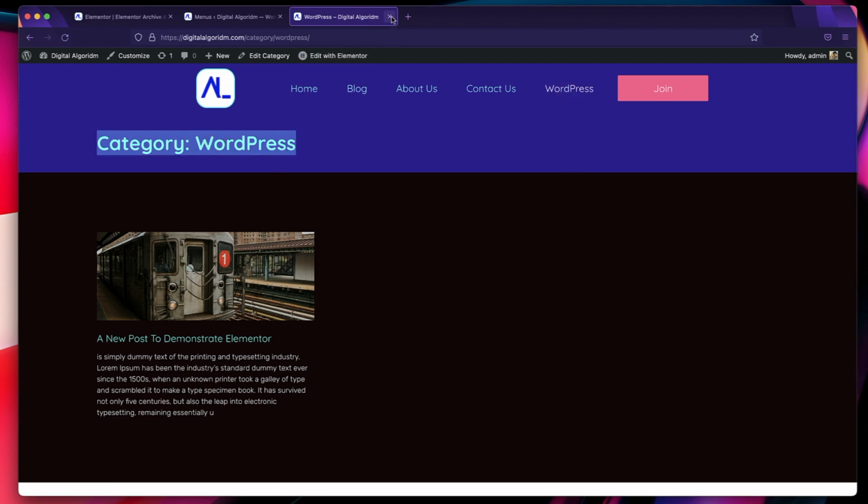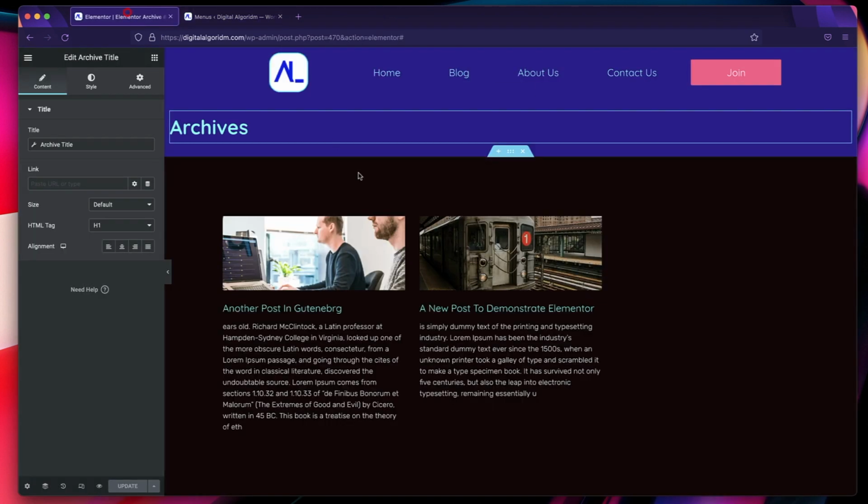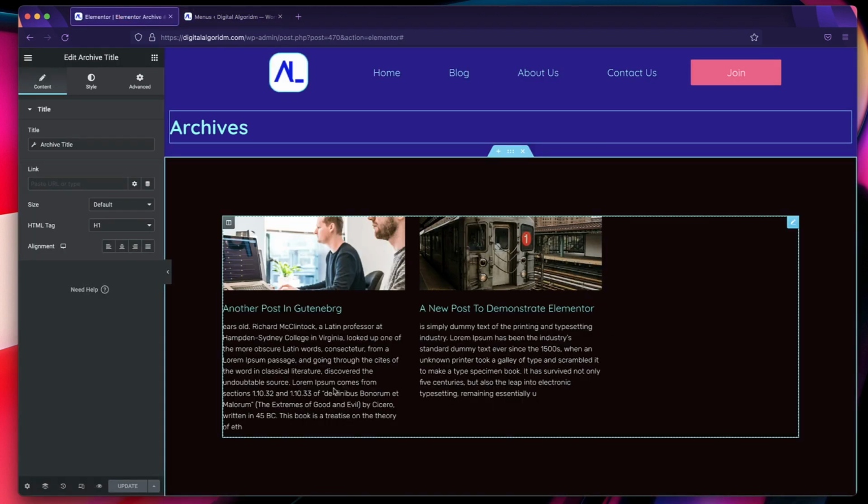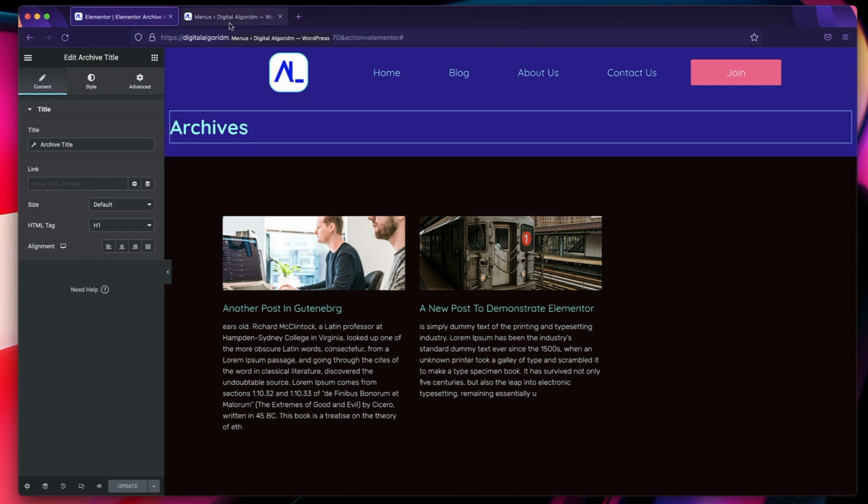So we just designed one archive for everything. Even for search results, this similar design will be shown, and I'm more than happy with the design. So we are done designing the blog page, the post design, and basically making all the changes. It's as simple as that.